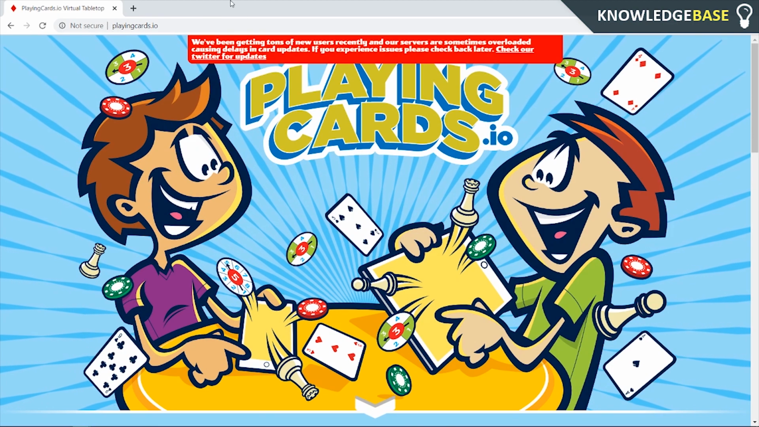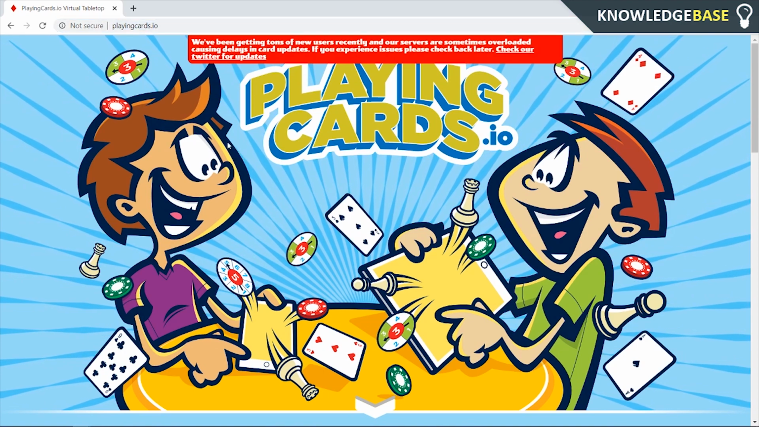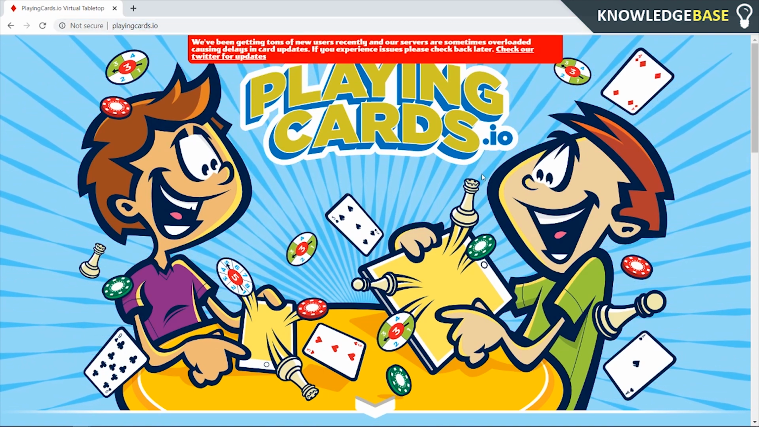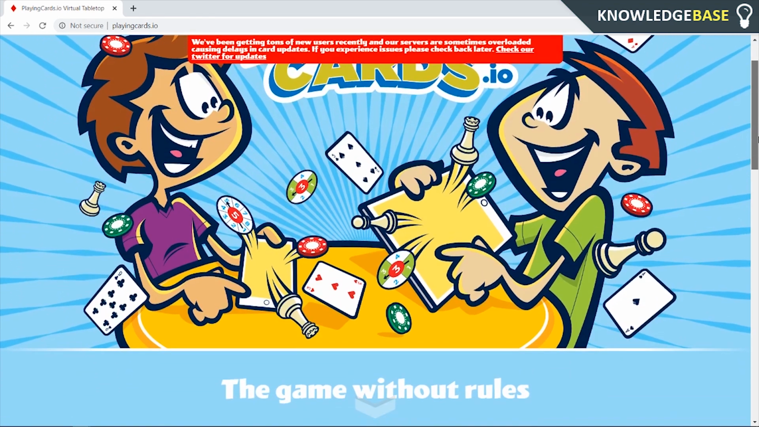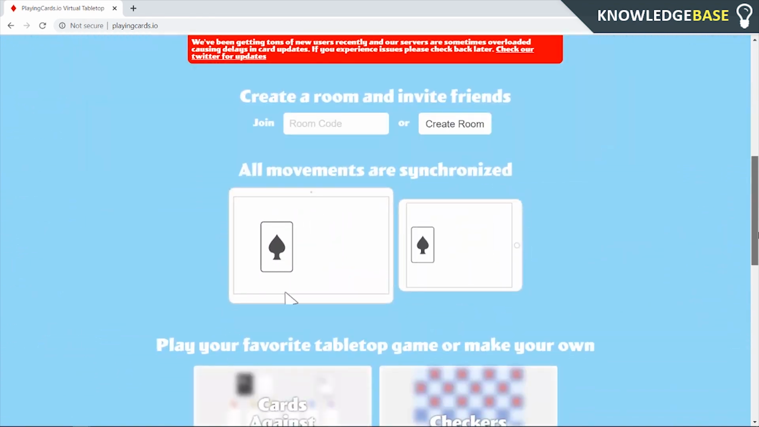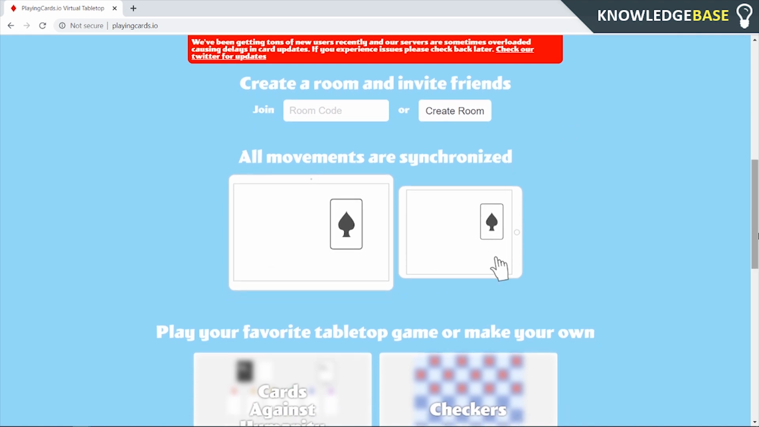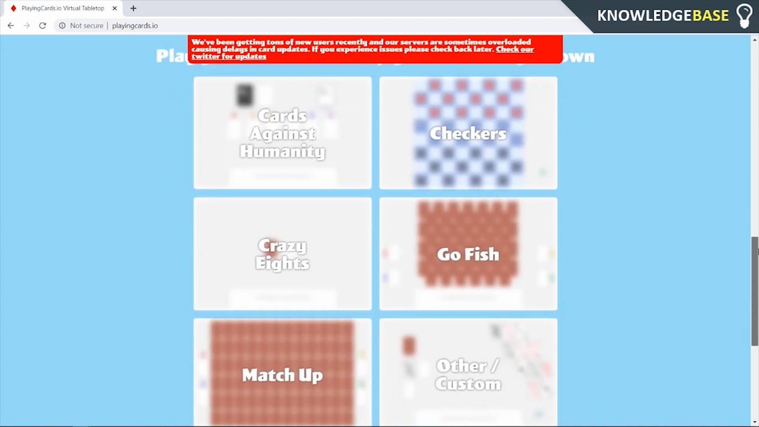So you need to go to a website called playingcards.io. This is the website that you and your friends are going to need to be able to access so you can play Cards Against Humanity together. What makes this website different to a lot of other websites that you can play games on is this is essentially just a virtual board game table, and you make the rules and you follow the rules yourself and in your group of friends.